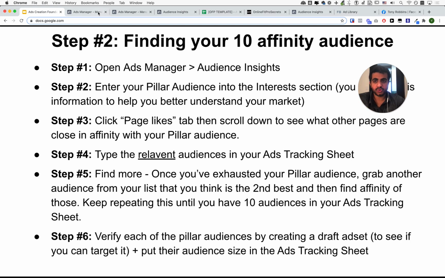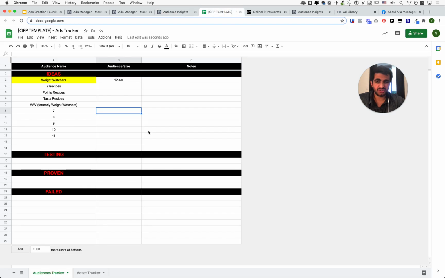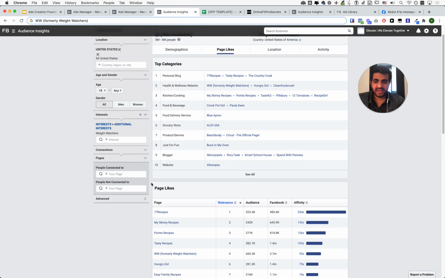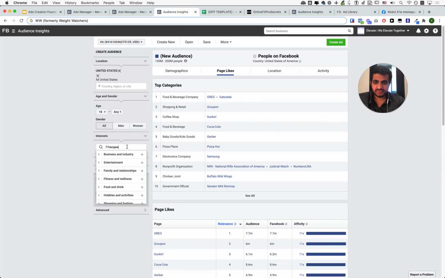In our case, we were able to find as many as we needed, so we wouldn't have to go into any of those. However, if we didn't have enough, and we're like, you know what, these are like Amazon and Google and Apple, these are not good enough, then I would just grab one of these, like 77 recipes. I would scroll up here, go ahead and X Weight Watchers out, and put in 77 recipes. Sometimes it doesn't come up properly. You see, in that case, it doesn't even show up. So in that case, I would have to go and grab a different one.